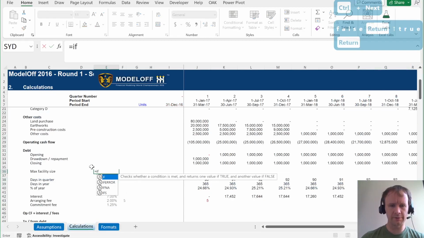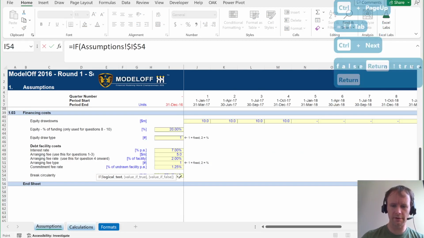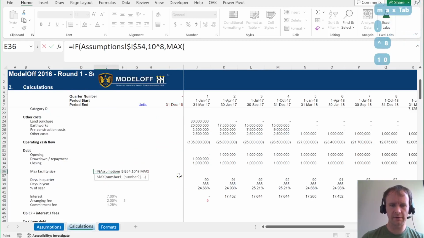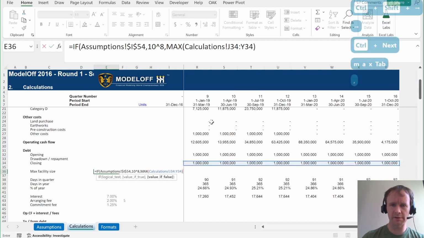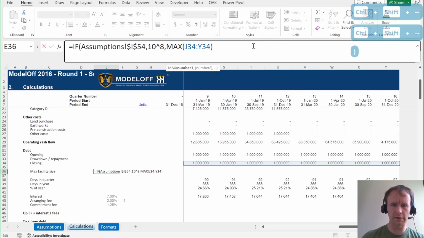And then we'll say if we're breaking the circularity, then just make this whatever, 100 million. Otherwise, make it the max of this range here, which are the closing balances. Don't like it adding in the sheet name, so I'll take that out again and close bracket.